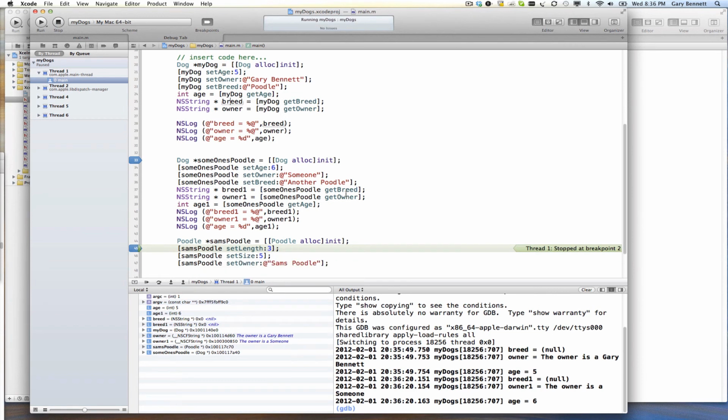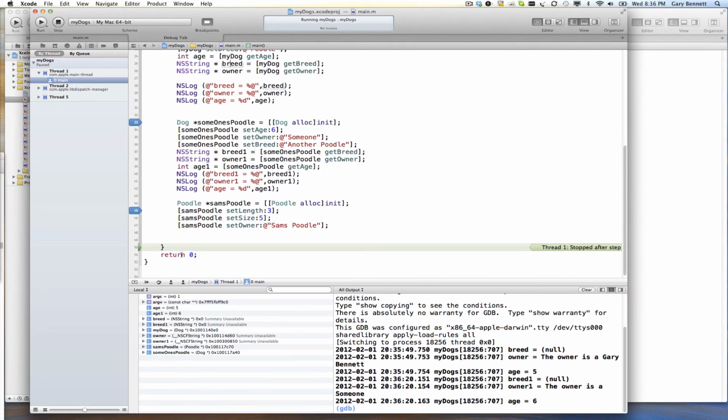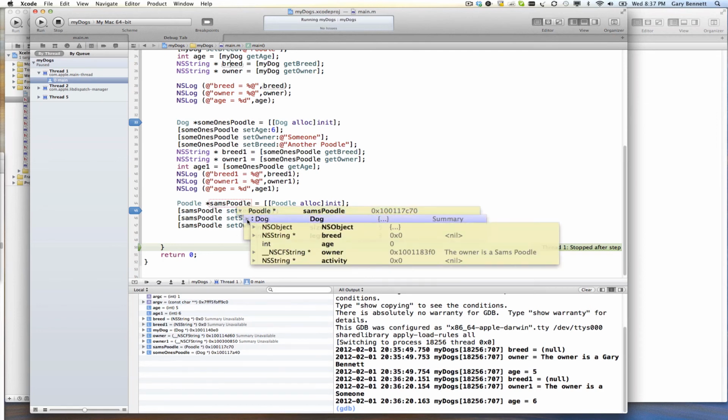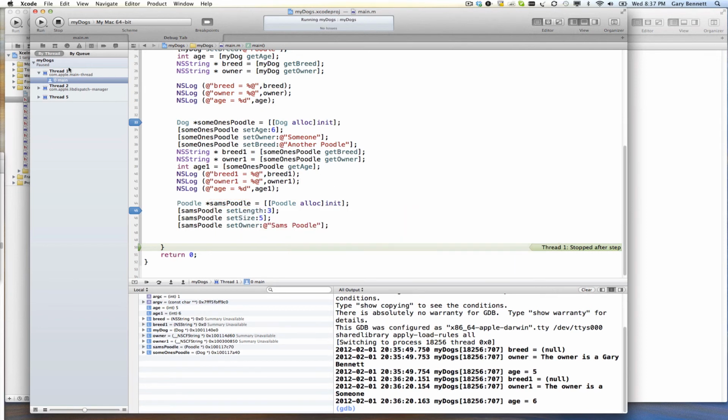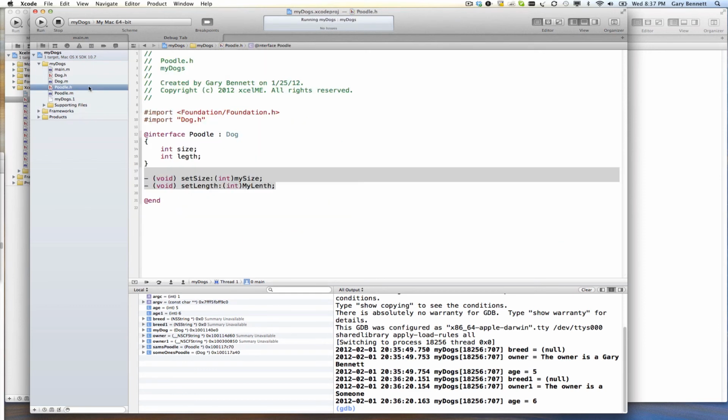Now, if we look at Sam's poodle, and let me step through here to initialize these ivars, we've got size and length, but its parent is dog, and we have access to these as well: age, breed, and owner. Even if we go back over to the poodle class, it does not have the age and the other ivars in it, but we have access to them because poodle inherited from dog.